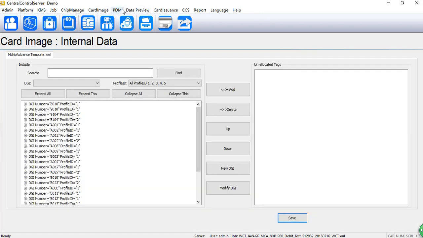Third, PDM. This section is used to deal with the input data file which includes cardholder data. Some sensitive data may be encrypted by CMS when delivered to CCS, and the input data file format is user-defined. CCS extracts the useful data from the file in this section.